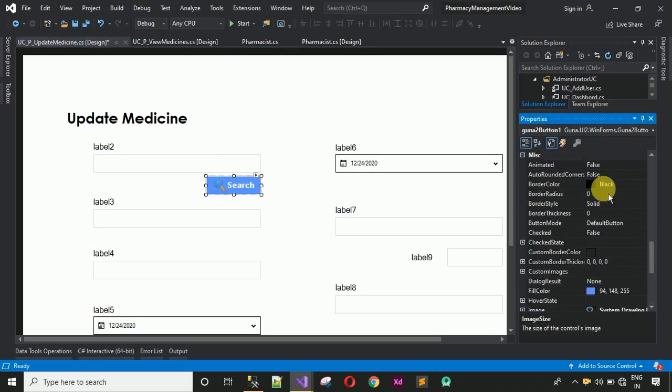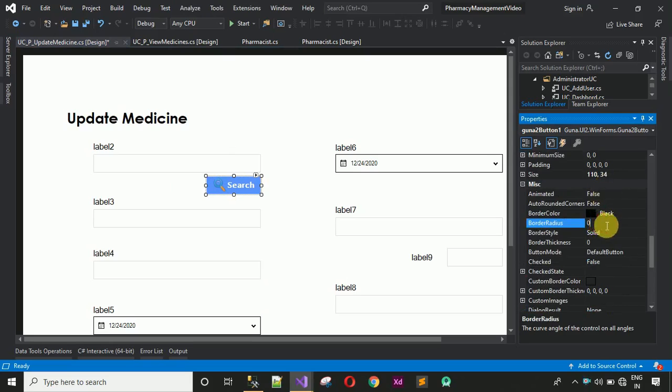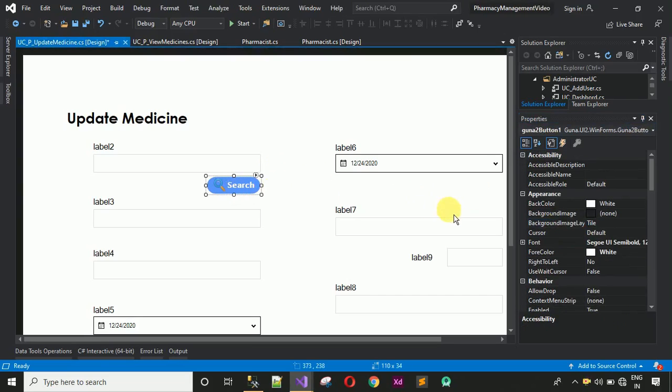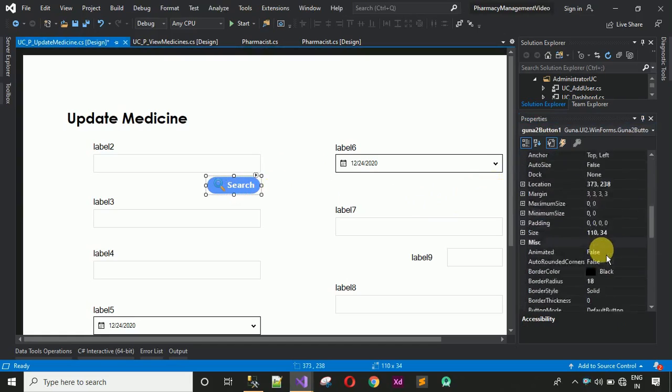After this, we change the border radius to 21, or let me decrease this one to 18. And this one is nice. After this, we have to change the fill color. So I'm going to change this one too.